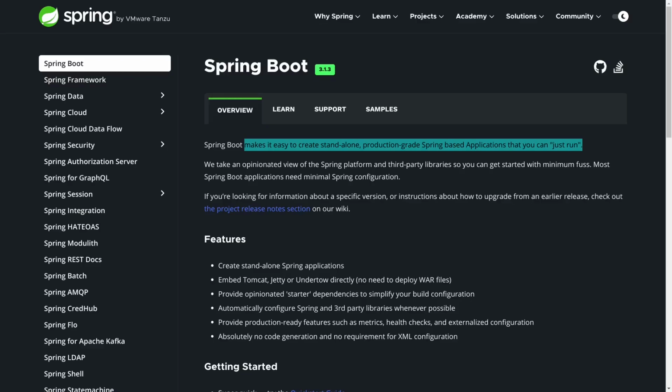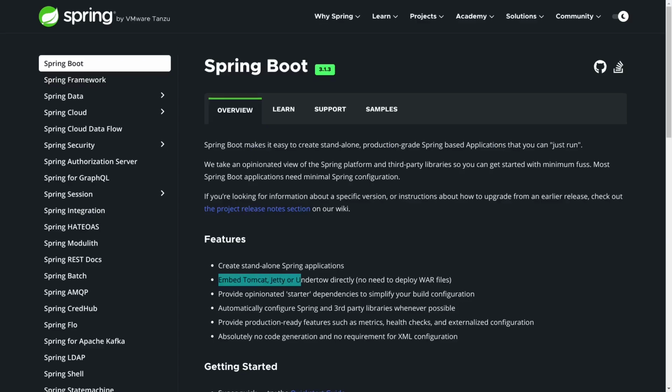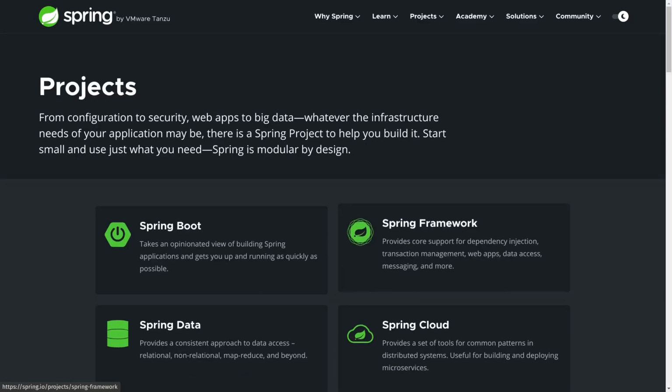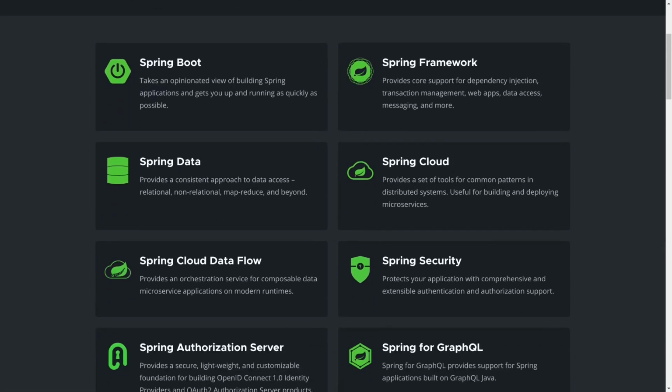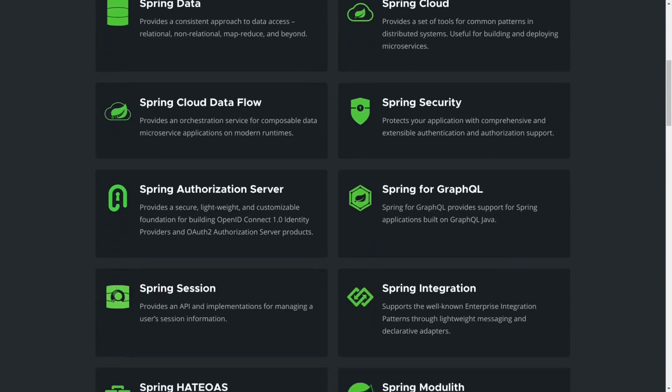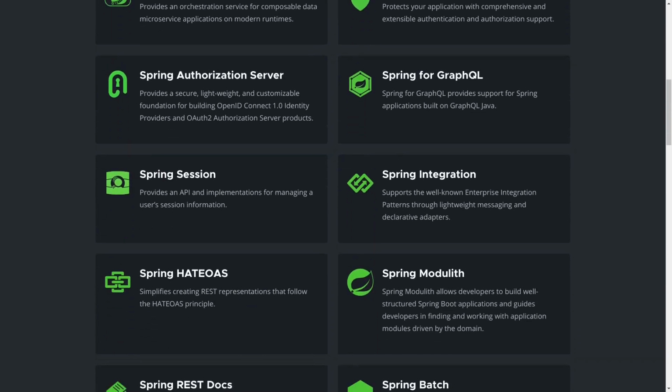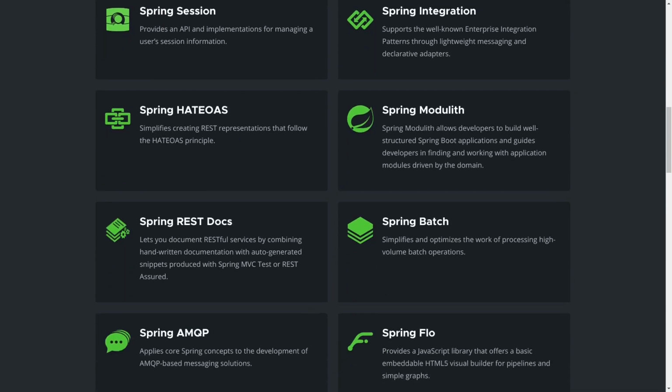Spring Boot also provides embedded Tomcat or Jetty out of the box, so that a Spring application can be run directly as a jar file. This whole ecosystem of Spring Framework and related projects is often referred to as Spring. When someone says I am using Spring, it usually means that they are using one or more projects from the Spring ecosystem. Now let's create a simple Spring application.